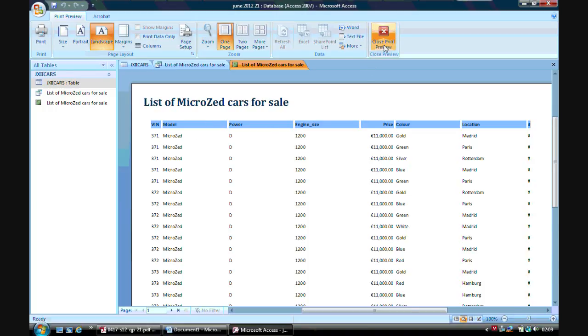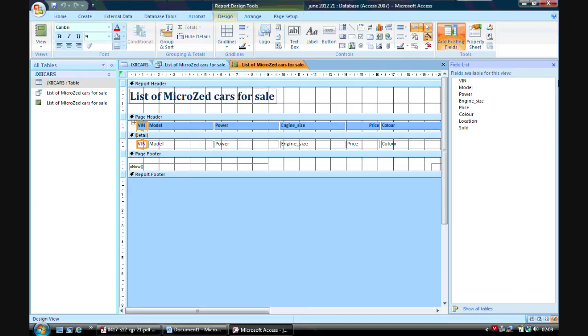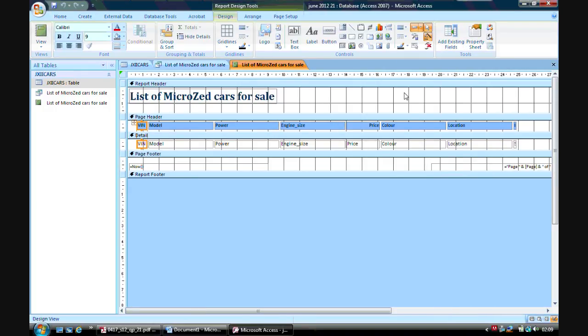So I will close print preview, close the list so you can see all the information. This is called the report design view. Okay, to make the field columns larger and smaller, I will click on view and I go into layout view.